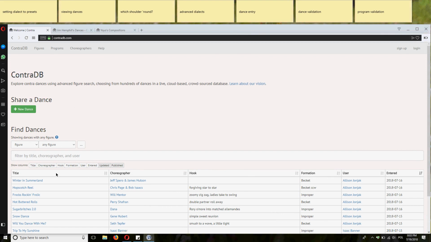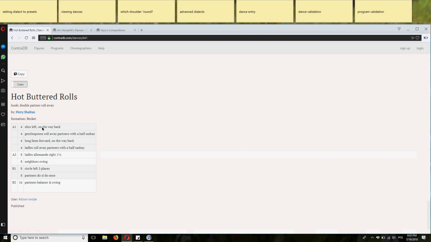So let's say I've never been to ContraDB.com before. I'm going to take a look at the dance Hot Buttered Rolls. I see it starts with a slice left, and on the way back, gentle spoons roll away their partners with a half sachet. Long lines forward, and on the way back, ladles roll away their partners with a half sachet. And right away I'm thinking, I don't call gentle spoons and ladles. I want this dance to be more reasonable for what I'm going to call.